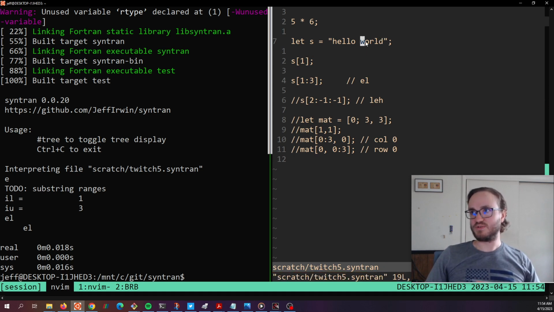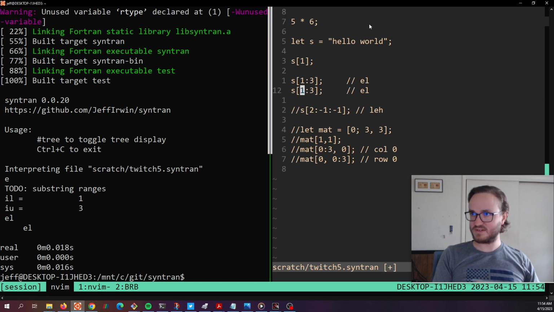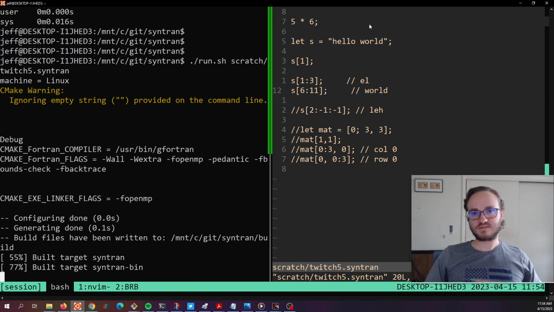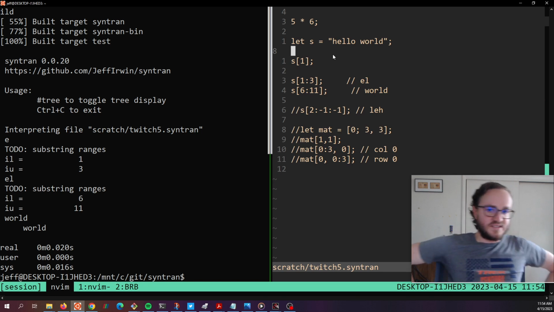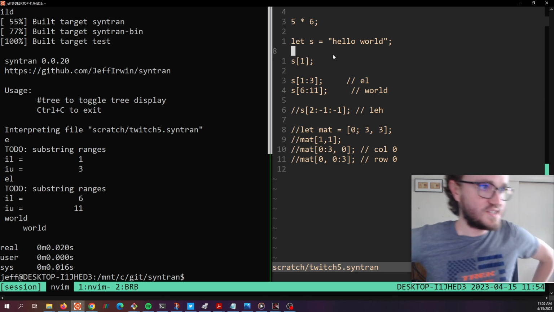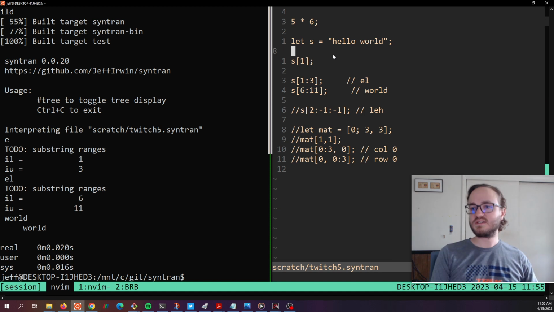Let's try a slightly less trivial example. Let's try to get world as a substring. So we have 0, 1, 2, 3, 4, 5, 6 through 7, 8, 9, 10, 11. 6 through 11? I think it should be 6 through 11. There it is, world as a substring from the hello world string. I think that's it. I just want to add a test quickly and then commit this.